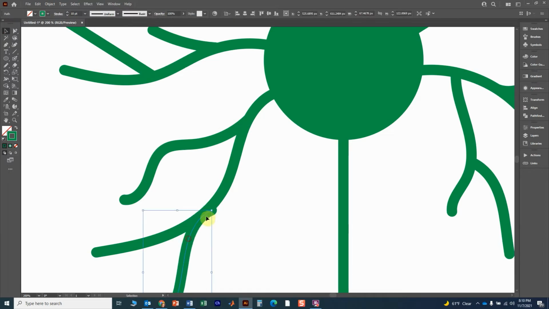So this one I'm going to redraw because it would overlap. It wouldn't look good no matter how I did it.